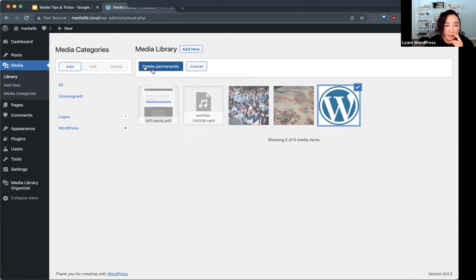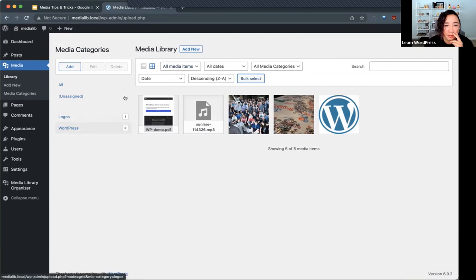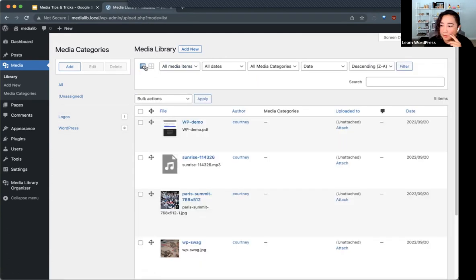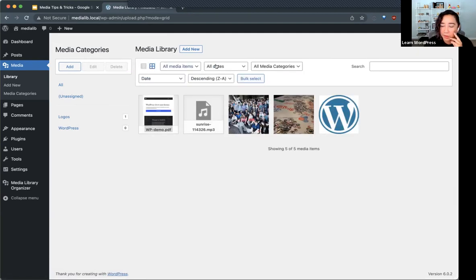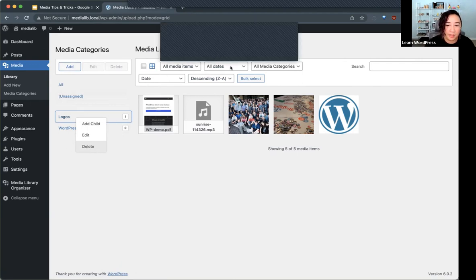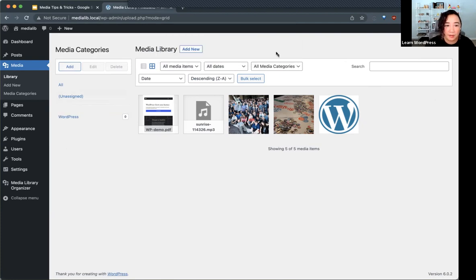So you mean like this delete permanently, I'm guessing? Or the dropdown of the category. Ah, this. Okay, gotcha. So if I delete this logo category that has one image in it, it asks delete media category. Okay. Yeah, it looks like it does just return it to unassigned.